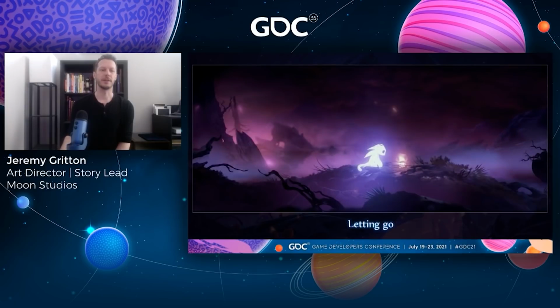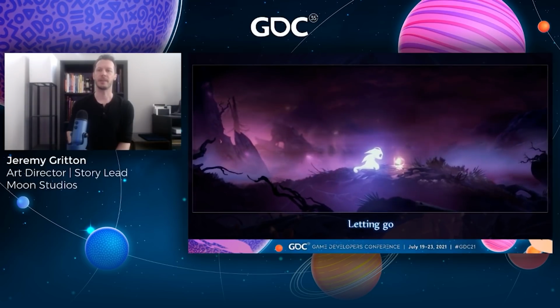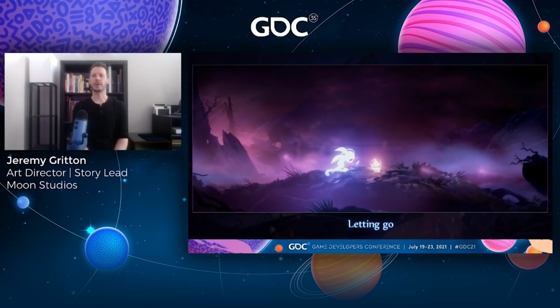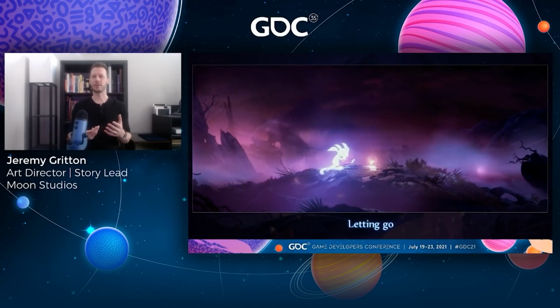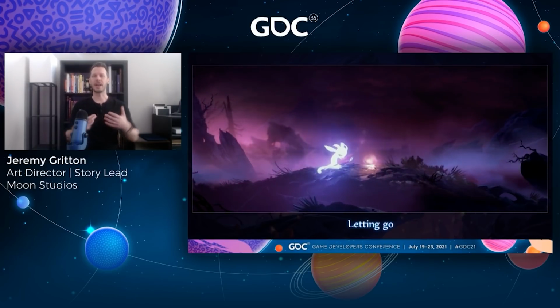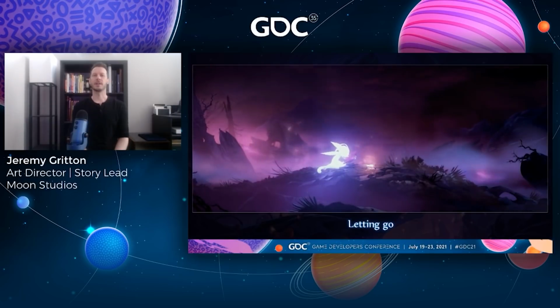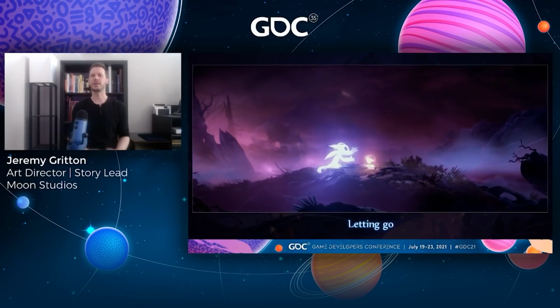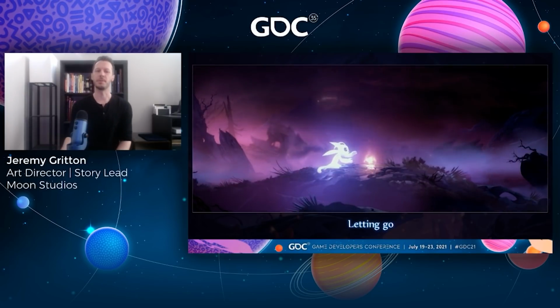And then we have this moment, which one of our animators had suggested and I really liked, which is right before Ori embraces the light, they take out the feather, Kuro's feather, and they look at it one last time, and then they just let it go and let it drift away. And I thought that was another good example of visual storytelling because it really captures the emotion of the moment.